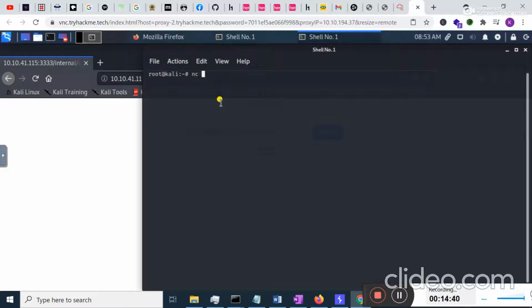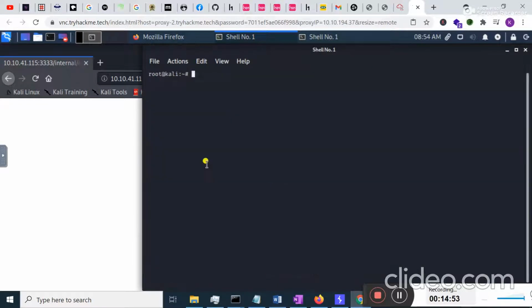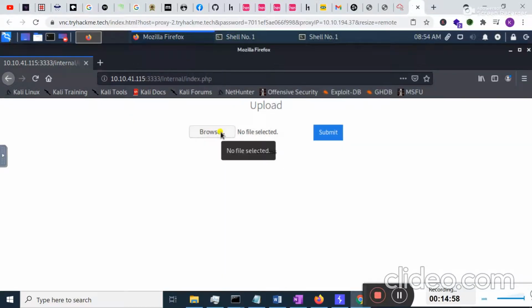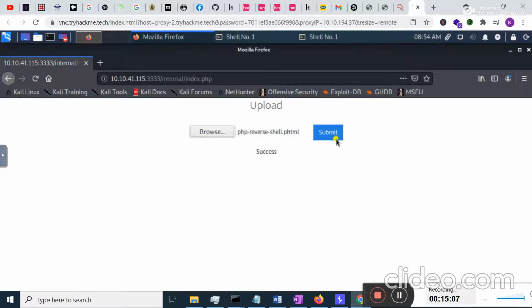I'm going to activate netcat in order to get the reverse shell. I typed here nc, port 1234, hit enter. Now I'm going to upload this reverse shell. You can see the shell is present here. I'm going to select this shell, open it, and now submit. Success. It means the shell is successfully submitted.